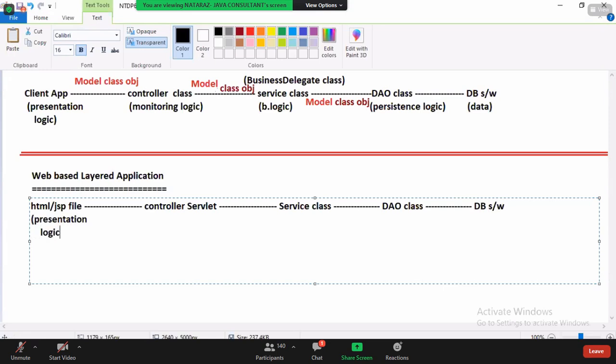Here is the presentation logic. Next, the controller logic, guys. Here is my business logic. Here is my persistence logic.